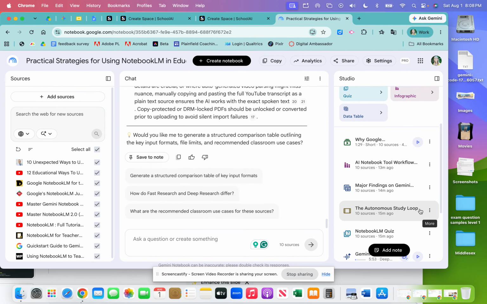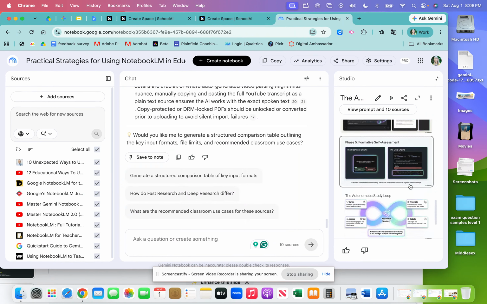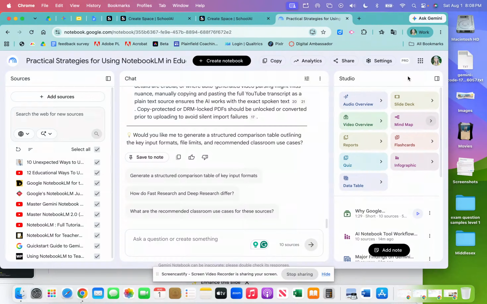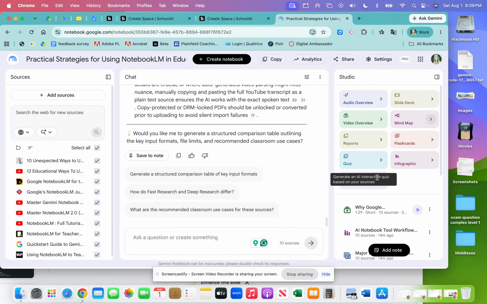Next we have the autonomous study loop. And I believe this is a slide deck it created for me. If I have the slide deck, I can revise it slide by slide. When I go to slide deck, I again have choices. I pick presenter slides for that, or I could have a detailed deck. And once again, you describe it.